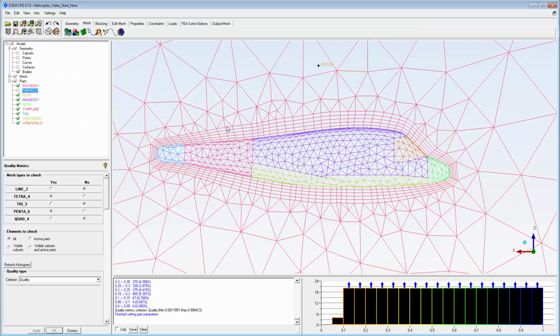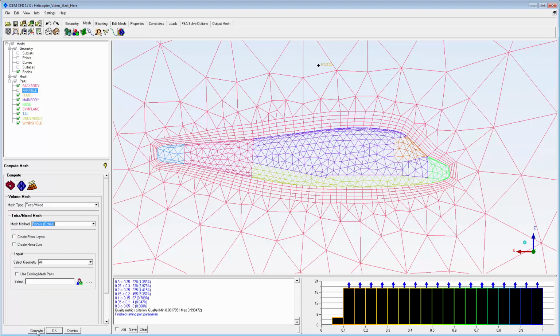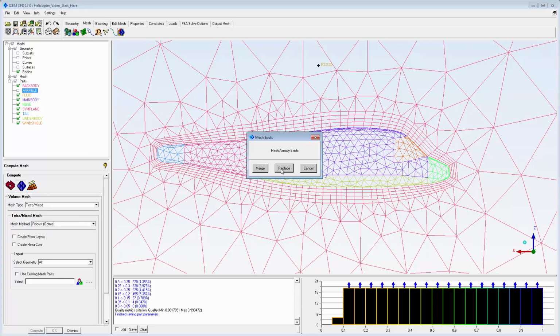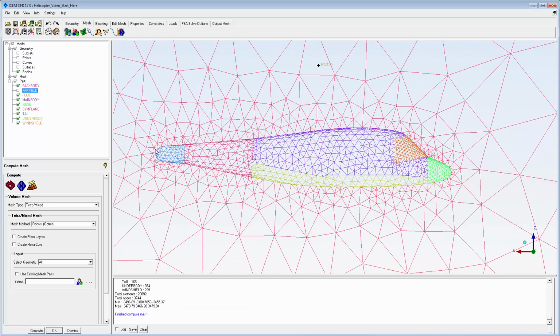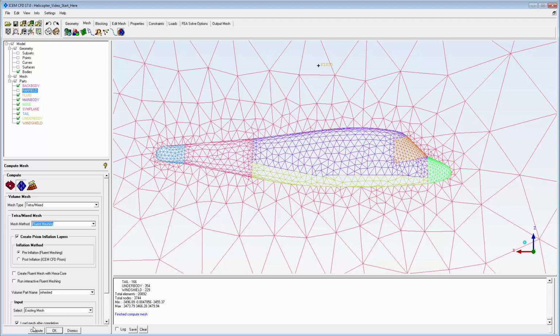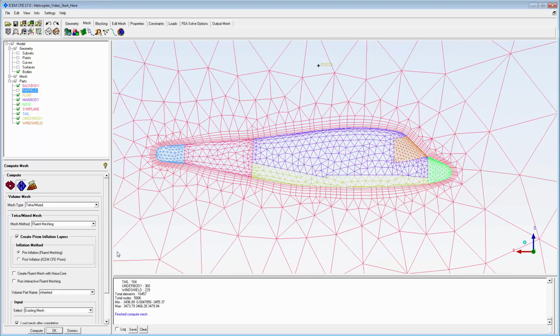I'll recompute the simple tetrahedral mesh to provide the triangular surface mesh needed for the pre-inflation prism process. And to verify cell size changes. The hybrid mesh is calculated using the Fluent Meshing pre-inflation process. For most situations, pre-inflation gives faster results with smoother prism layers.